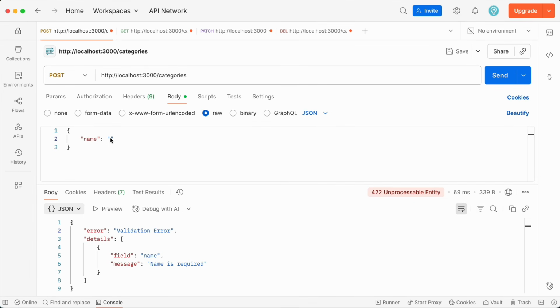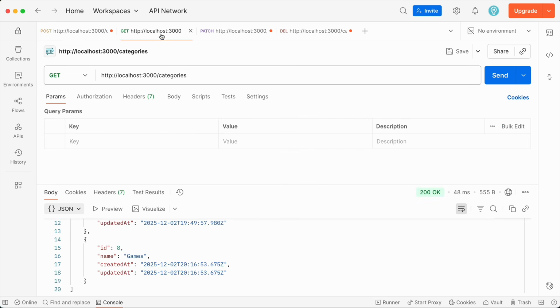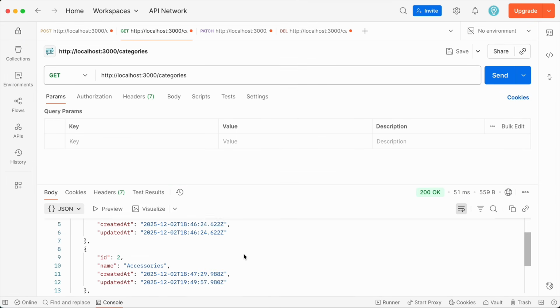Now let's try to add the electronics category that we already have. Click on Send. And great, we got the 409 conflict status code and the conflict error message. So all validations are working normally after the changes we made. Let's check the Get categories request. I'll click on Send. Perfect, we got the 200 OK status code and the categories we have on the response body.